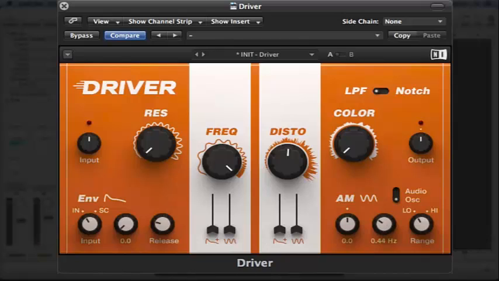The faders with the little envelope symbol determine how much of the sound is affected by the envelope for both the filter, the cutoff frequency, and the distortion. The faders with the little audio modulation symbol do the same for the AM section.